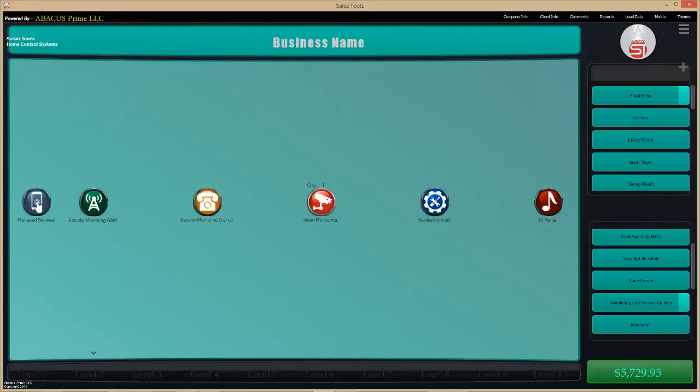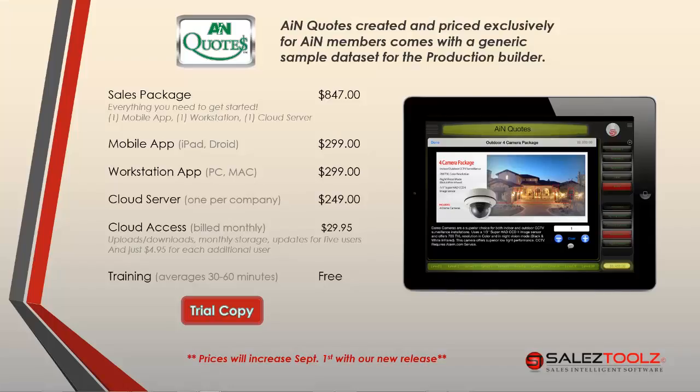You have the ability to see very quickly what your budget numbers are.